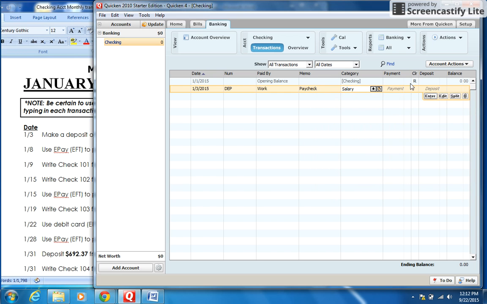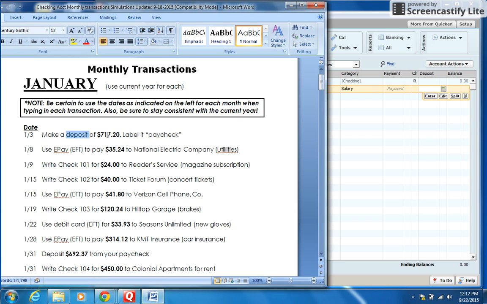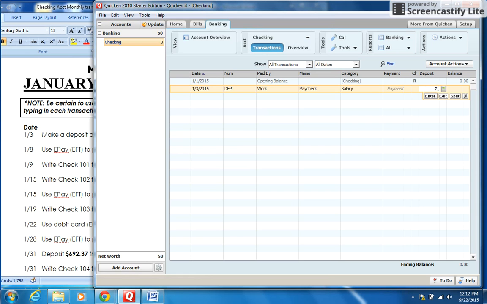Now finally, we have two columns here. We have a payment column and we have a deposit column. So because this is a deposit, I'm going to enter in our amount, $717.20, into the deposit column. The payment column is reserved for expenses or things that are coming out of your account, things that you're spending money on. The deposit column is for money coming into the account. So after we've entered in all of our information, we're just going to hit enter, and it's going to record our transaction.